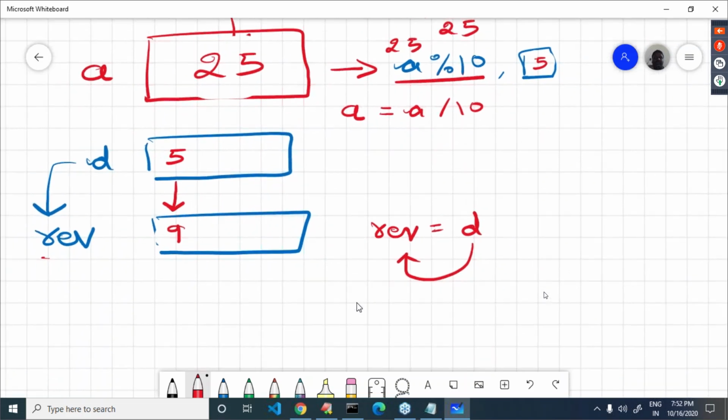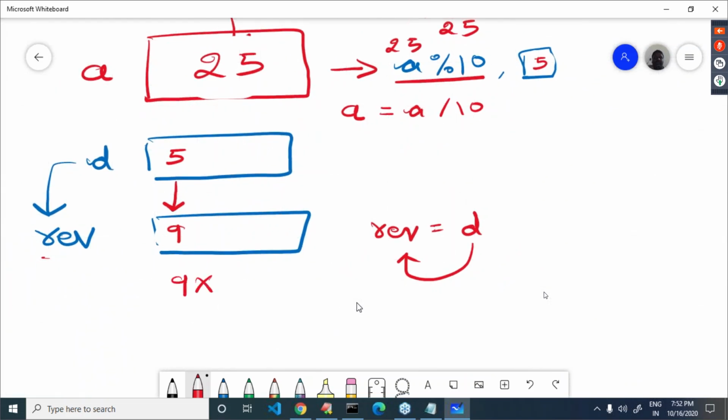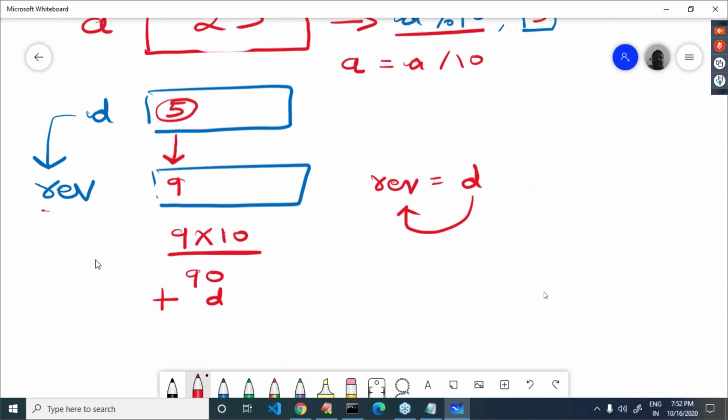Very simple. What will happen if I multiply 9 into 10? I will get 90. Now, can I say plus D? What is there inside D? 5. So what is 90 plus 5? 95. Are you understanding? Yes. So what should I do? I should multiply 10 to the value present inside the container reverse.